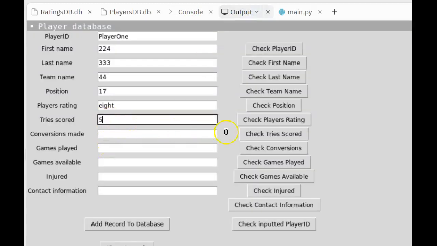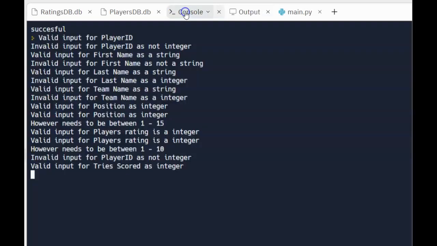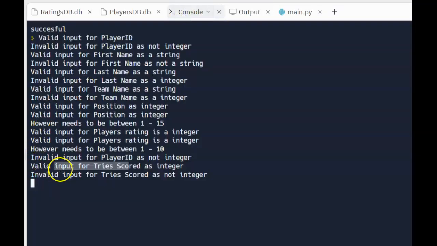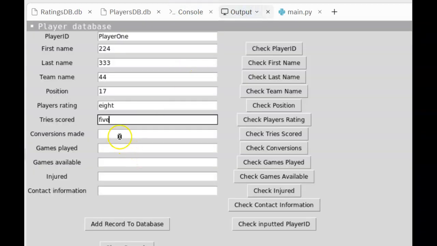Let's start with 5. Check try scored, console: valid input for try scored as an integer. Lovely. Next, instead of 5, let's try entering 5 as a string. Check try scored, console: invalid input for try scored as not integer. Lovely. Next, move on to conversions made.